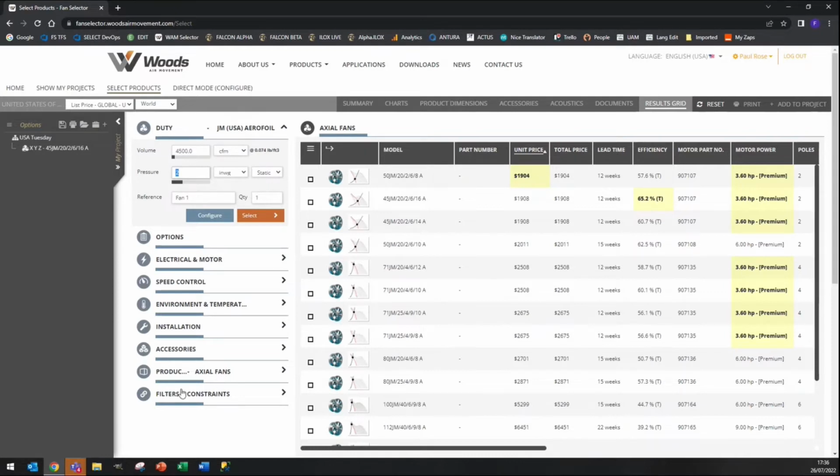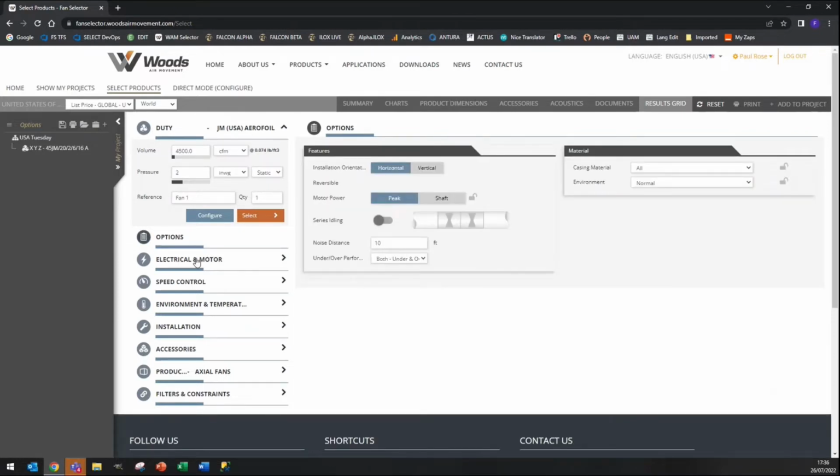So let's go through these one at a time. I go into the options panel. Now this top one here is a bit of a miscellaneous group of different things in one area. In here we have all the options relating to whether the fan is horizontal or vertical. You can define, for example, how far you want your noise calculation to be defined in terms of distance. Mine's currently 10 feet as a default. You can define whether the fans are going to be displayed either under or over performing, or as I've got here, both. So it's a way of tailoring the options that get presented in terms of the results that come back.